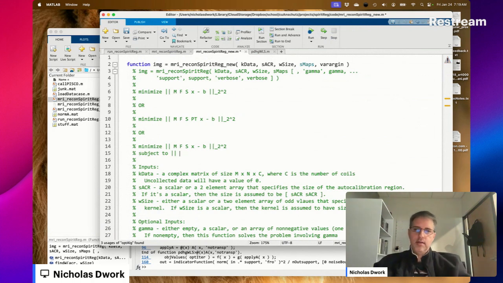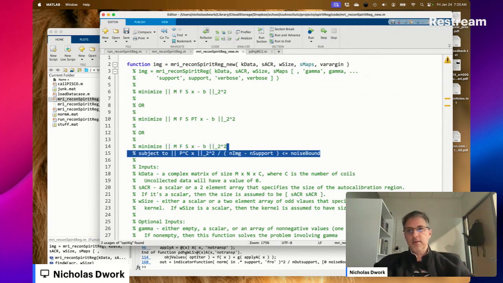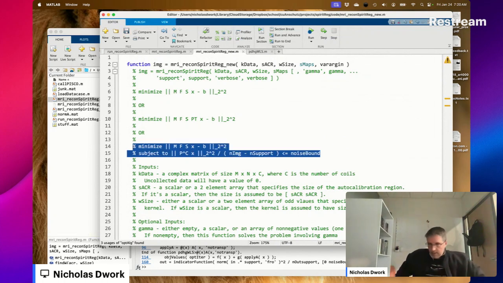I guess so. P takes an image and isolates just the pixels inside the support. So I guess we're going to say P complement X. So those are the values outside of the support, less than or equal to the noise bound, divided by an image minus n support. Okay, so for this problem, we need a different A.